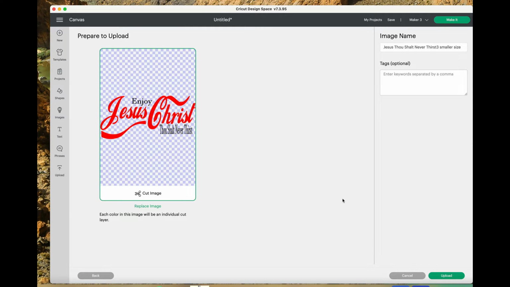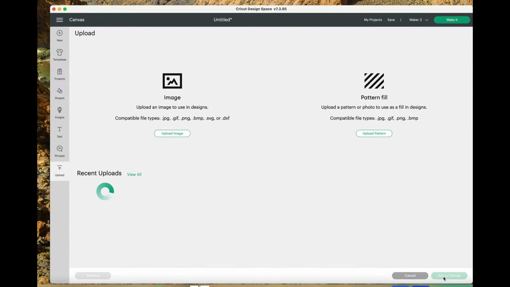From here, you can rename it so that you can find it. You can tag it if you need to, in case you have a lot of uploads and you just want to get to something quick, then you can use tags. And then hit upload down here at the bottom on your right hand side.